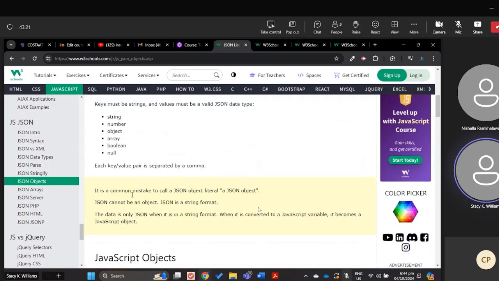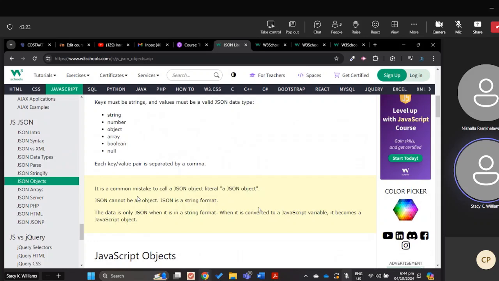It is a common mistake to call a JSON object literal a JSON object. JSON cannot be an object. JSON is a string format, right? So it is not an object, it is a string format. The data is only JSON when it is in string format. When it is converted to a JavaScript variable, it becomes a JavaScript object.